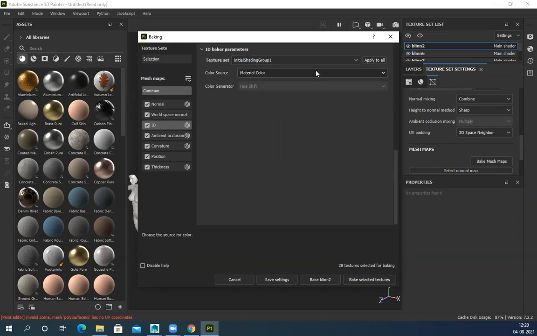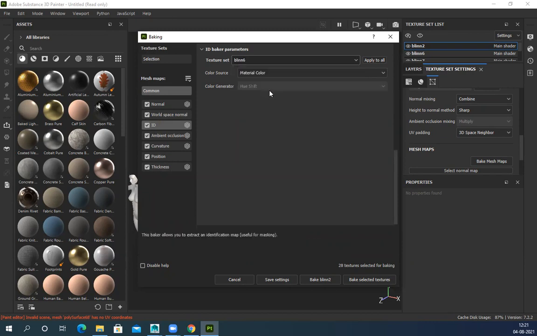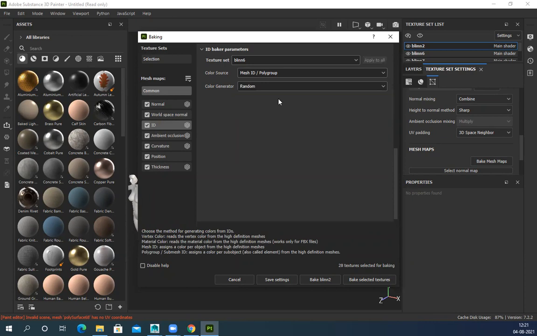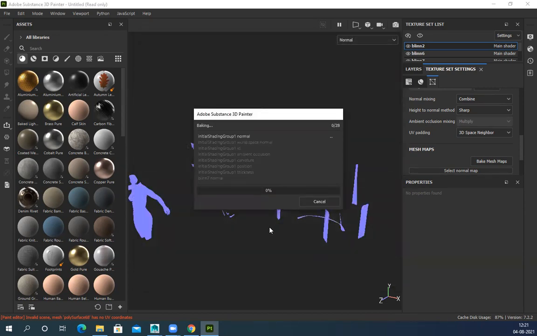You can see all textures I can select one by one, random color. So I can just simply click bake. I have 4 materials assigned. It will bake all 4 materials. Bake selected texture. Oh, my bad. I need to bake only normal map. I don't have to bake all other maps. Only ID map and normal I can bake here. The rest of everything I can bake in my actual low poly file.